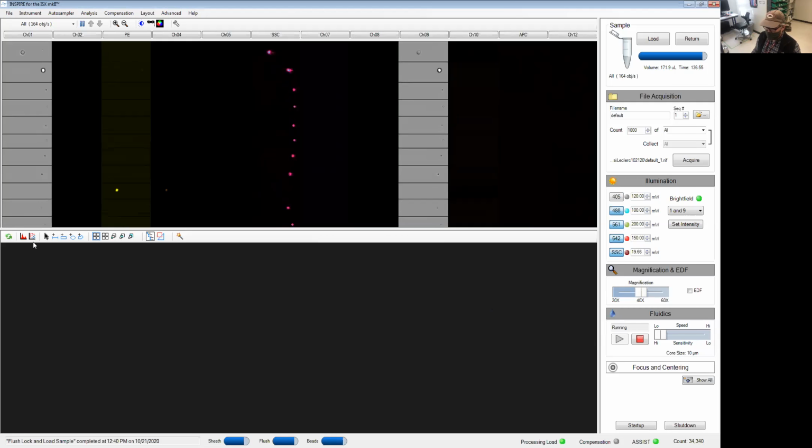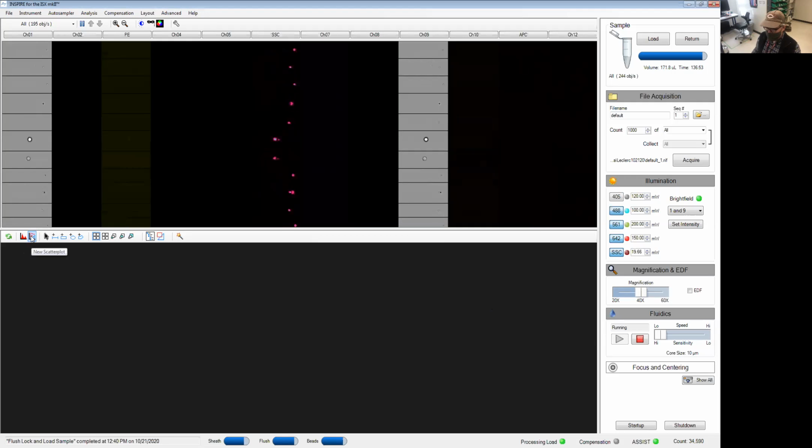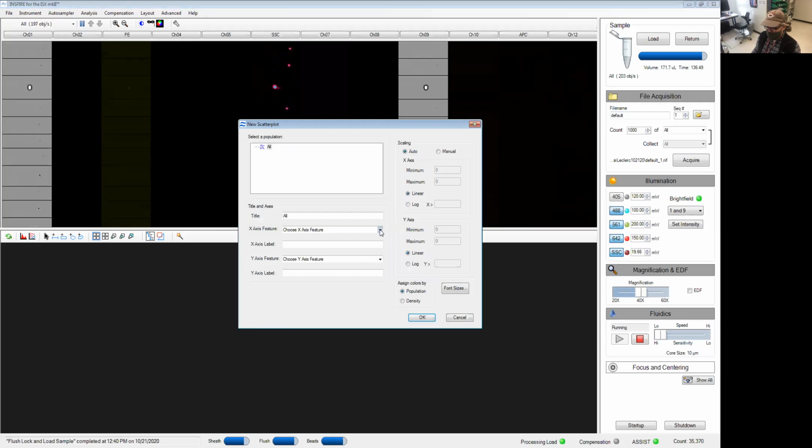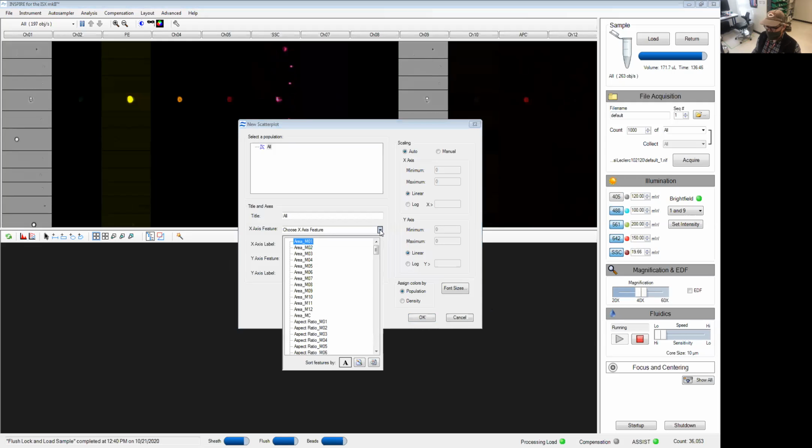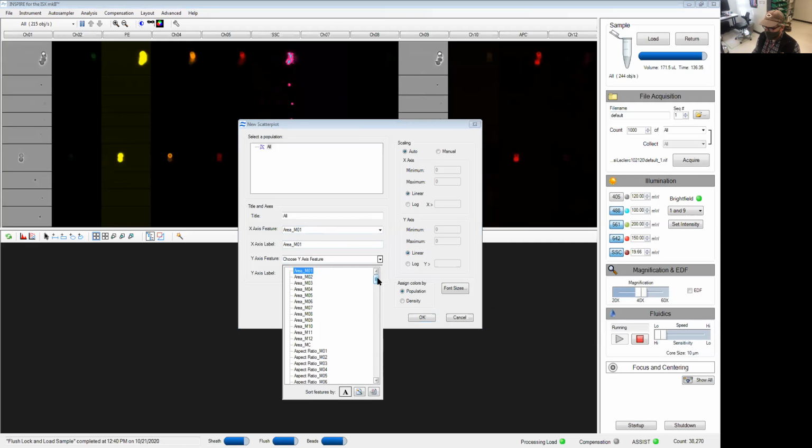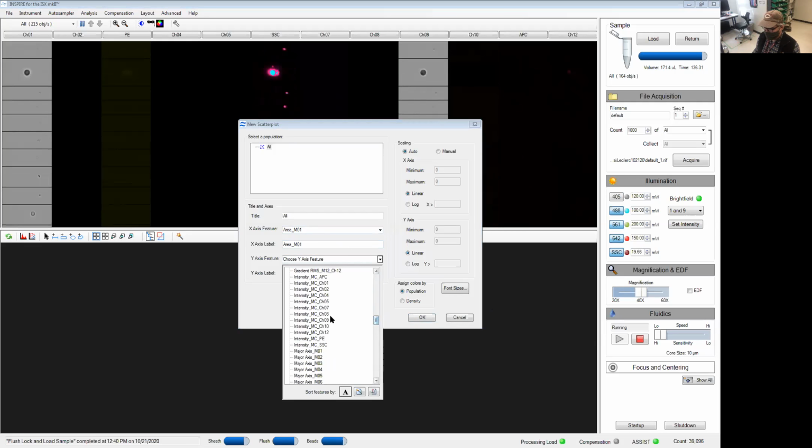Two types of graphs you can do, scatter plot and histogram. So we're going to use scatter plots first. There's tons of features we can do here. I'm not entirely sure what each of them do, so I'm just going to give you a quick and dirty way of making sure your position is going to be correct. So we're going to start with area on channel 1 and intensity on channel 6.